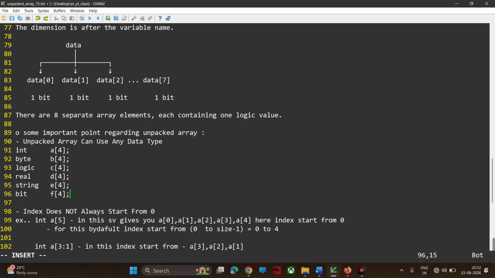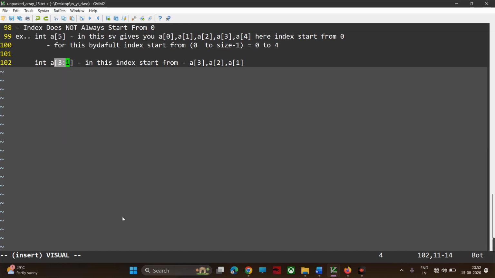But in this case, the index starts from 3, because this is the MSB. So the index starts from here and goes to here. But here there is no MSB and no LSB, so that is why it starts from 0. In this case, MSB and LSB are there, so it starts from the MSB and goes to the LSB. Okay, so this is it for this video.